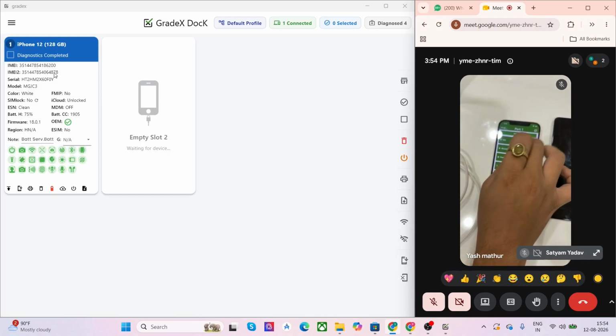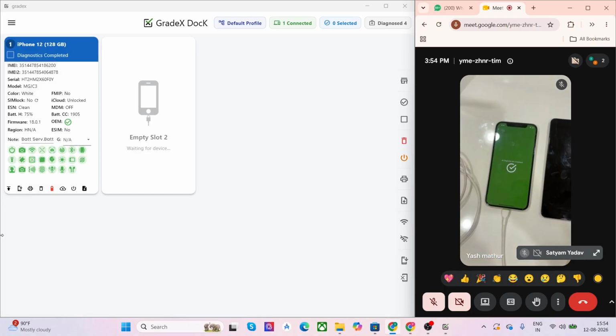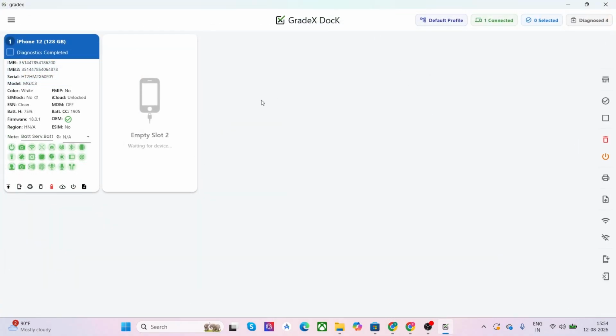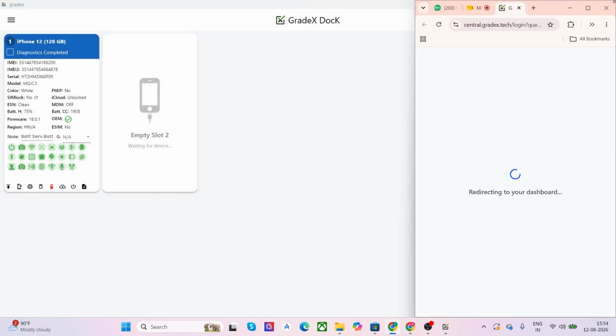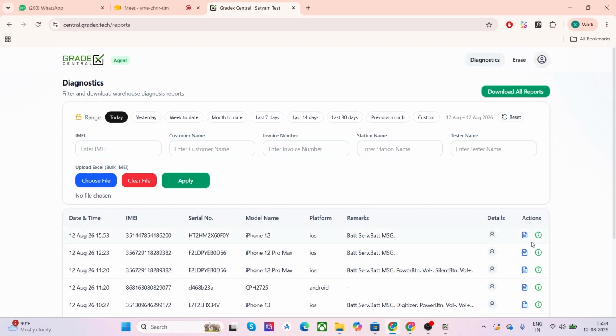So after doing all the tests, just click on complete and you will see all diagnoses are completed for the phone. Now, on the desktop, you see the color has changed from green to blue, stating that your device diagnostics is completed and your result has been sent to the server or your reporting panel. For that, you can go in reports and you can see your device details.